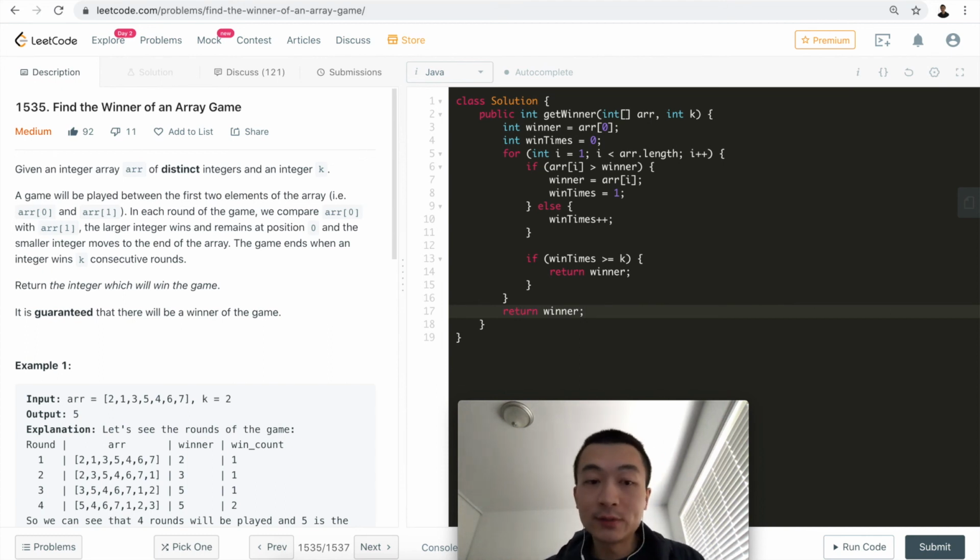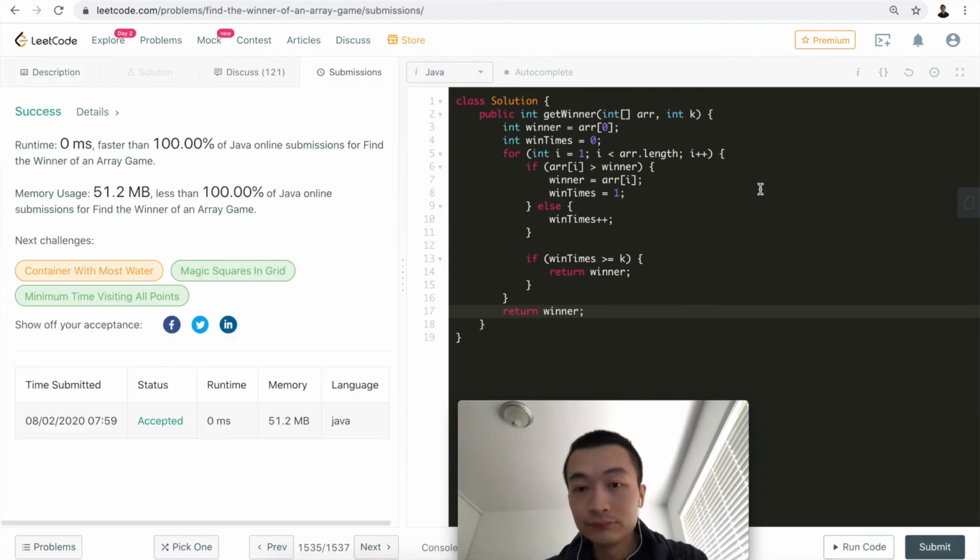This one will help us with the first case that we just discussed, when k is much larger than the number of distinct elements in the given array. Then it must be the max number. In that case, we can simply return the winner. Now, let's hit submit and see. All right, accepted. The time complexity of this algorithm to solve this problem is simply O(n).